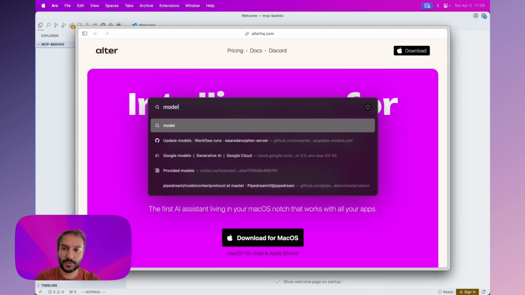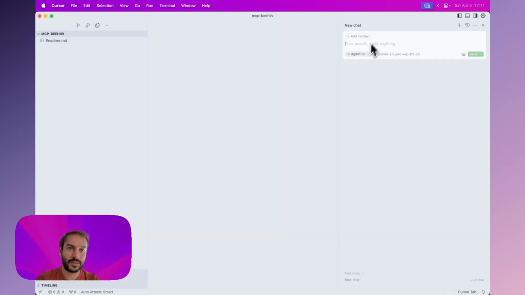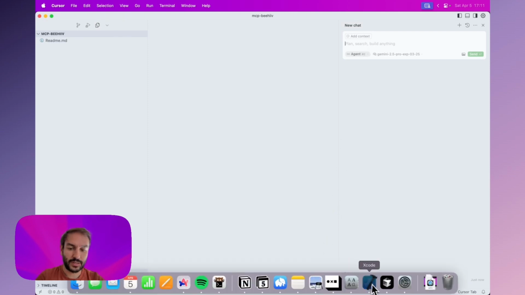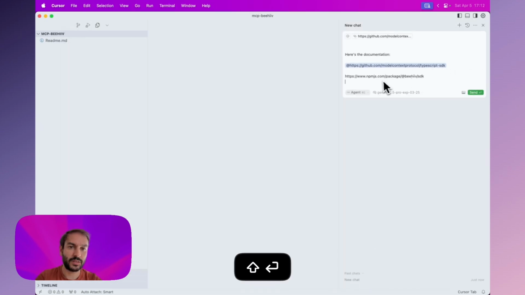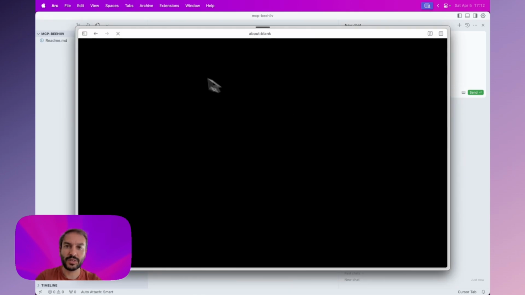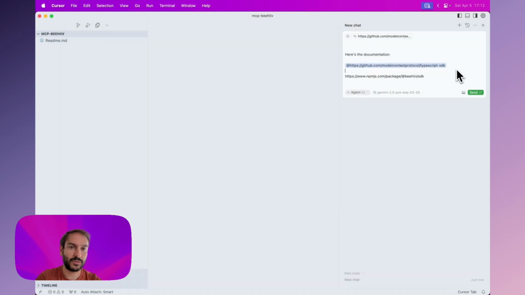So I want first the Model Context Protocol as TypeScript. So I'll copy the link. Okay, I want to add some context. So here's the documentation. Okay, stop. It's not taking it as a link. Why, we don't know. So maybe it wants only GitHub links. So let's take the GitHub repository for Beehiiv as well.